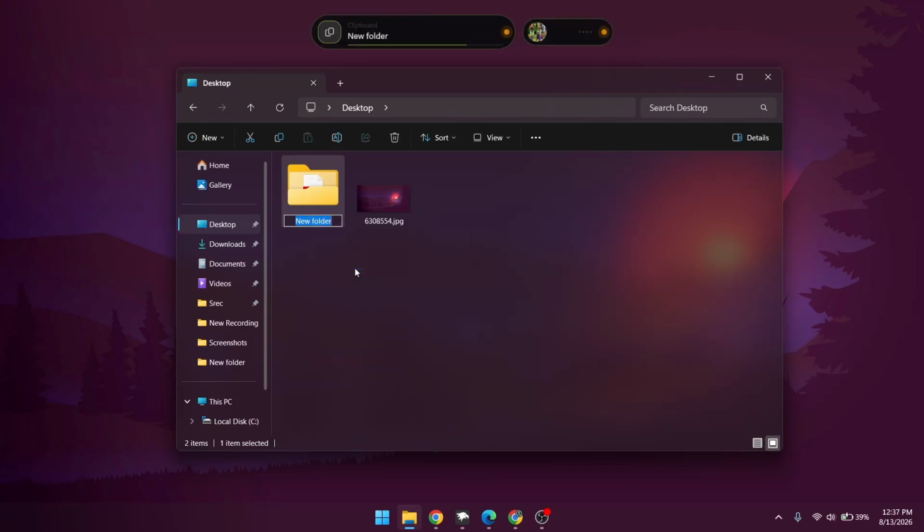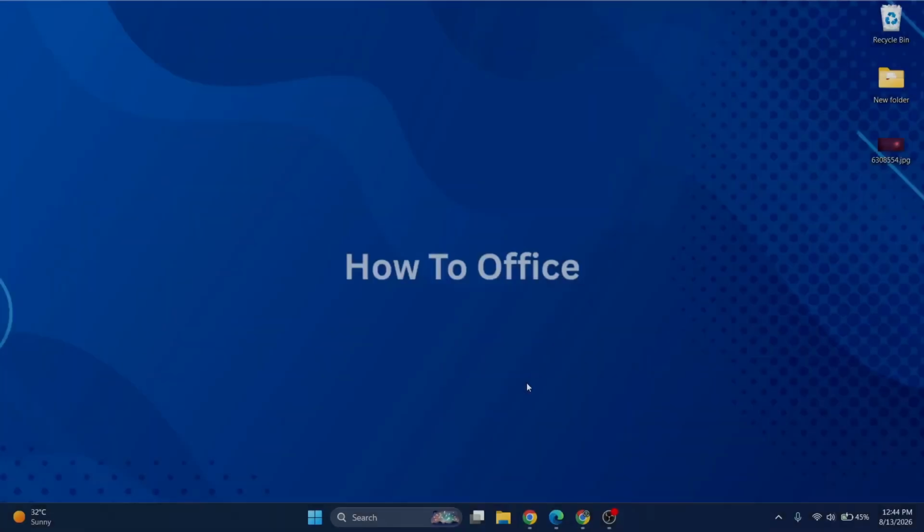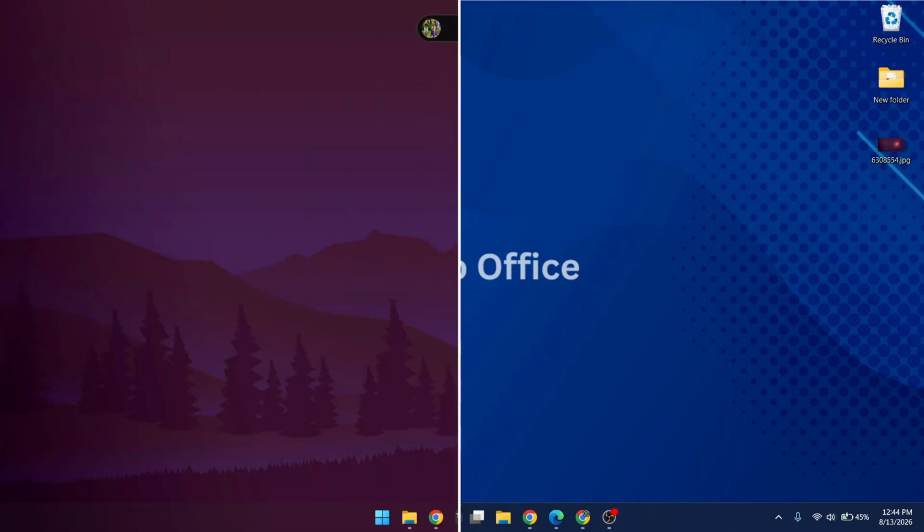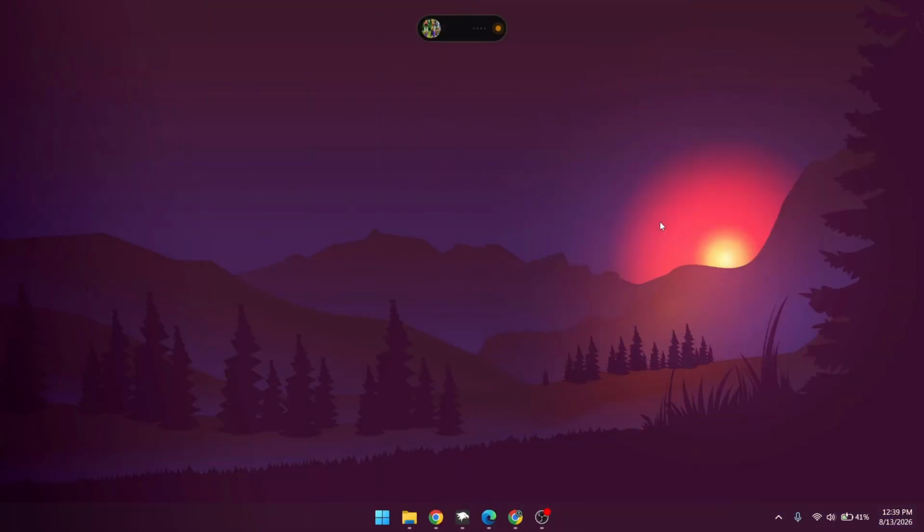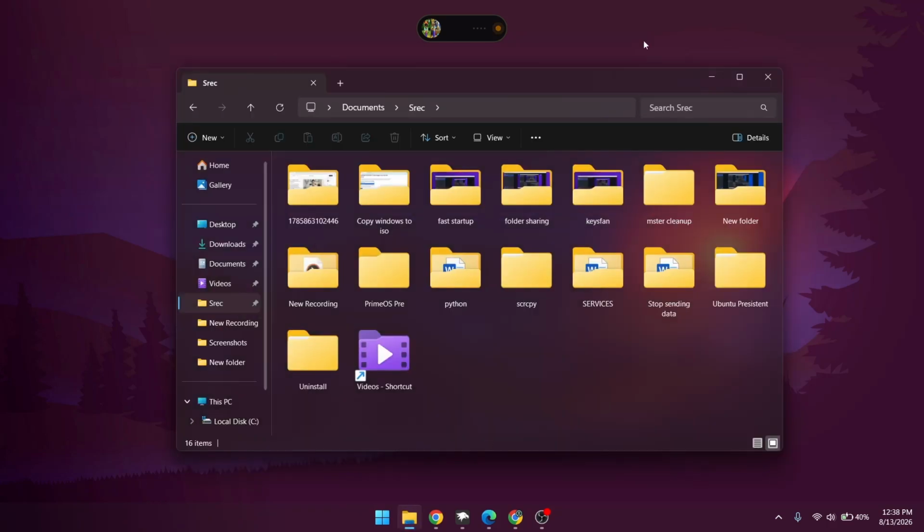Are you tired of the same old Windows 11 look? What if you could transform it into a sleek, fully transparent desktop with just a few simple steps? In this video, I'll show you how to make your start menu completely transparent, give your taskbar a clean glass effect, and even apply the same look to File Explorer.